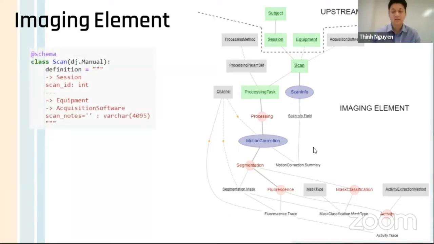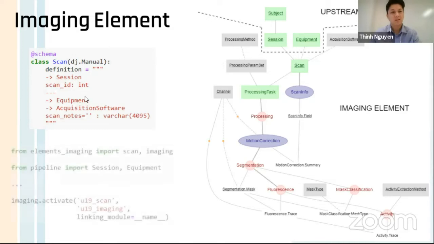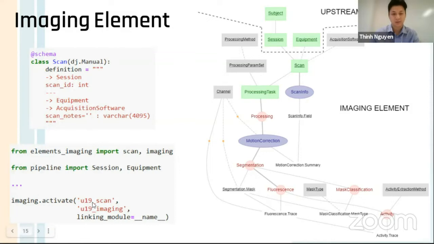What it is really, is still DataJoint. These are all DataJoint tables. For example, this is a scan table. This is how it looks like. And the usage is fairly straightforward. Once you have these imported, you can just activate these elements. So let me explain a little bit on what that means.